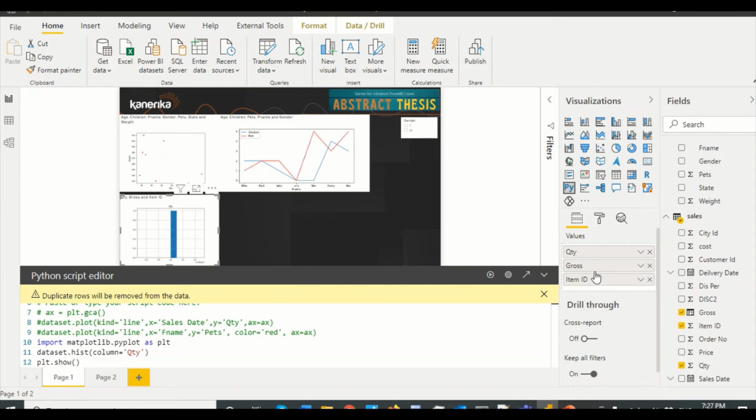Okay, and let me do one thing. Now I can use gross here. Okay, let's see, do we get a better histogram out here? Okay, so what we have to do is, seems like working.